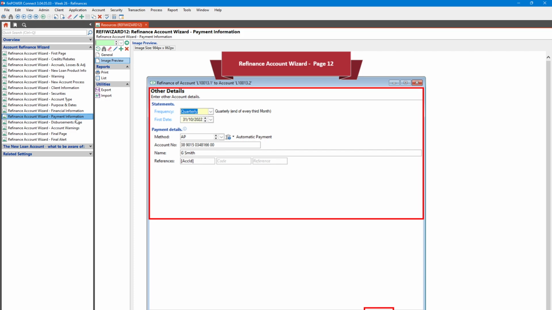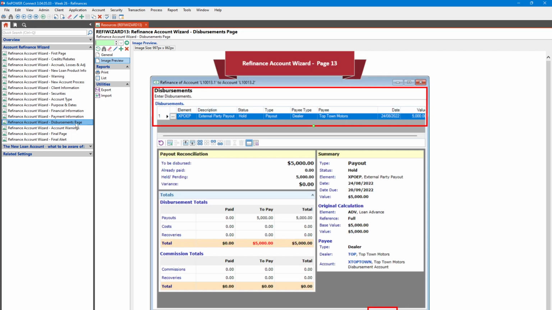Page 12 is our statement and payment information page, just like we'd see in the normal new account wizard. Page 13 is the disbursements page and is available to update any applicable disbursement transactions. A disbursement is not required for the refinance portion itself, but may be required for an additional advance if the client is licensed for and using disbursements.